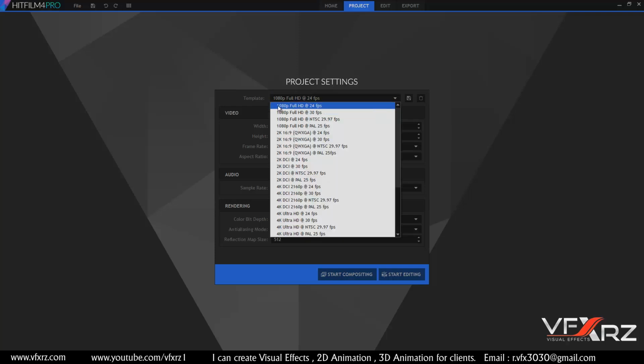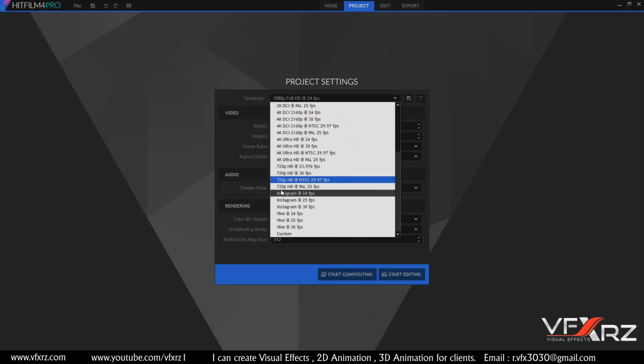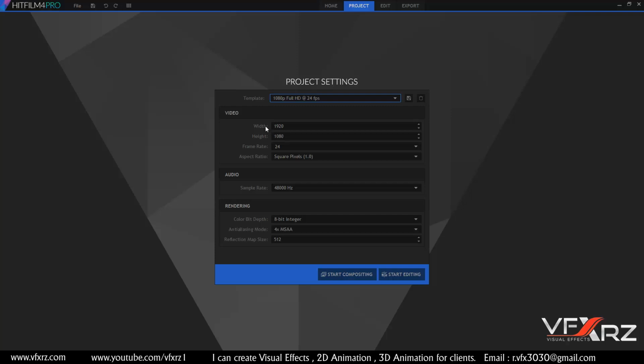You can select your preset, for example, Full HD or 2K, 4K, HD for Instagram and everything. For example, if you click Custom, you can input custom width or custom height, and here you can select your frame rate or aspect ratio, and here you can change sample rate audio, and here you can change options for rendering.